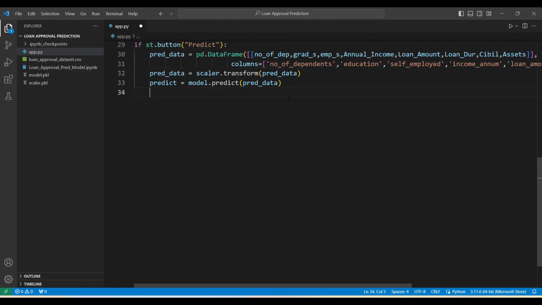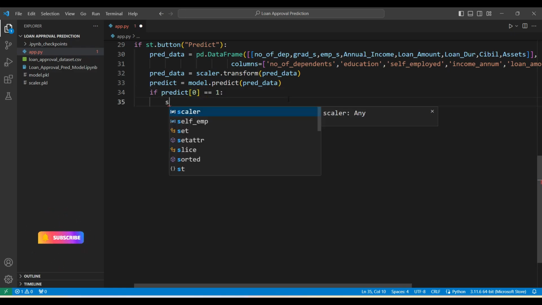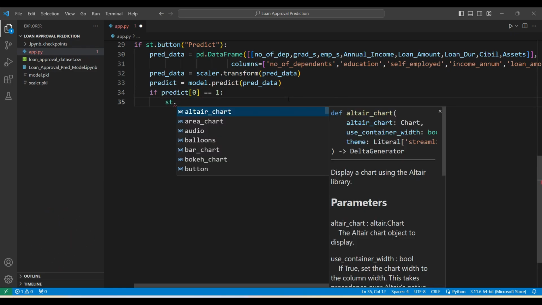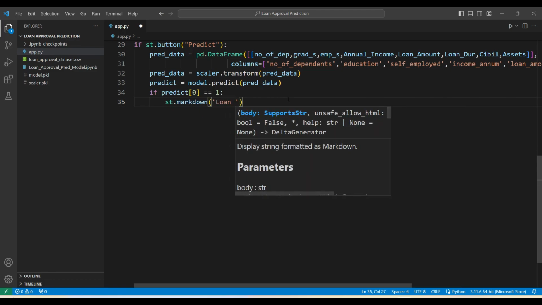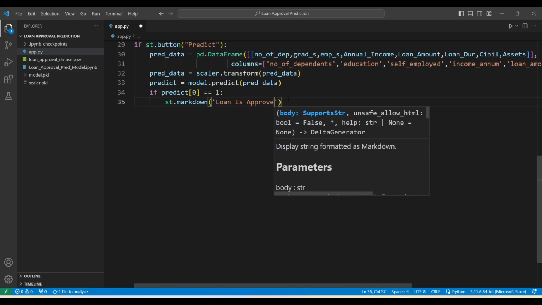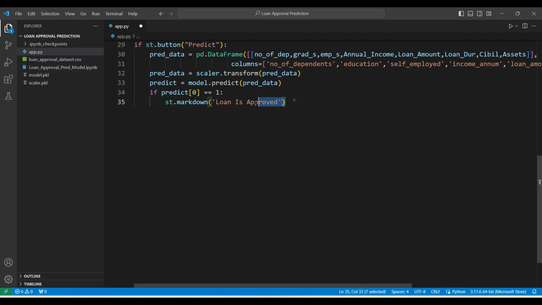Once we are done with the scaling of the data, we are passing it to the model, and here if predict of 0 equals 1, st dot markdown as loan is approved. Okay, let's go to the else mode, else loan is rejected. Okay, let's save this one.